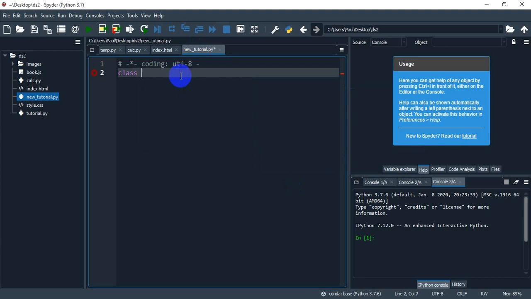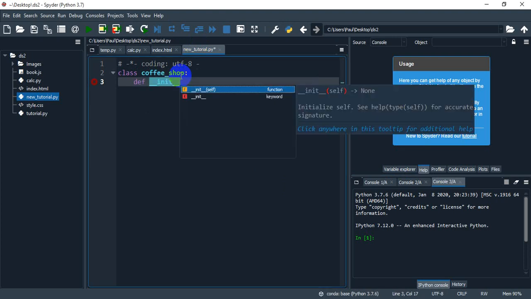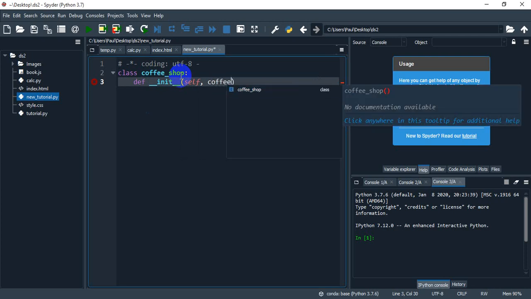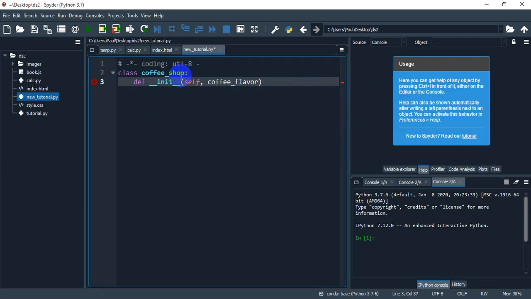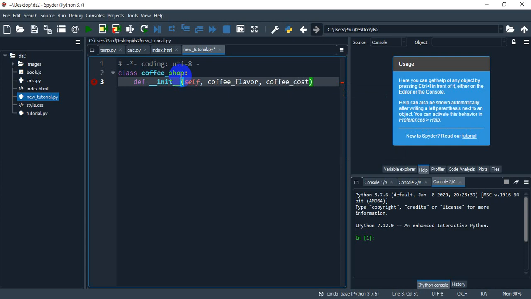So we create a class and we call it coffee_shop, and we initialize the class with the function __init__, and in that init we will be declaring the self attribute, and that's the initialization. For a coffee shop, I say we have a coffee flavor, and let's think about something else: the coffee cost, in case you want to calculate the profit that you make per selling each of your coffees later on.